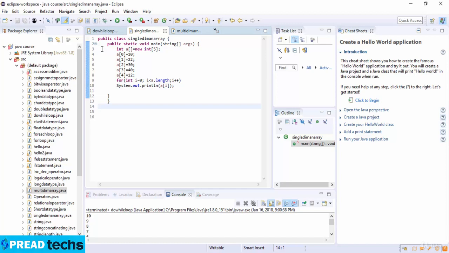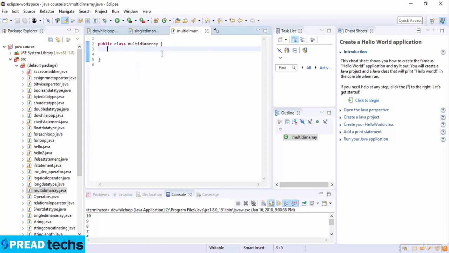Now we turn to the multi-dimensional array in Java. So let's see how the multi-dimensional array works. Here I write static, sorry, it's public static void main, String args.